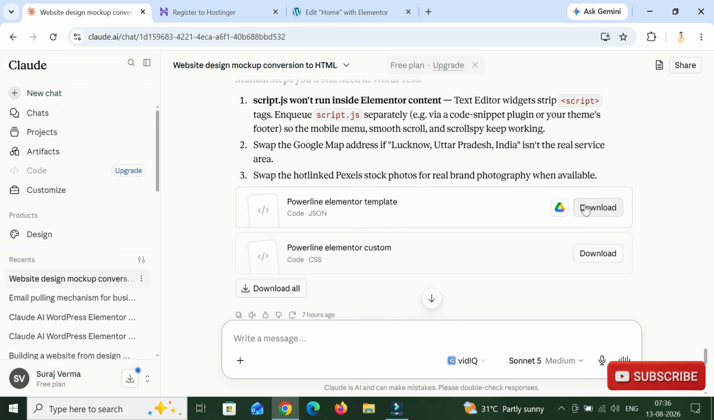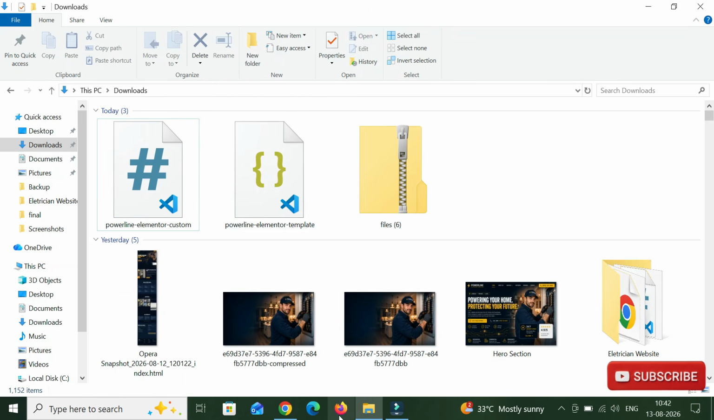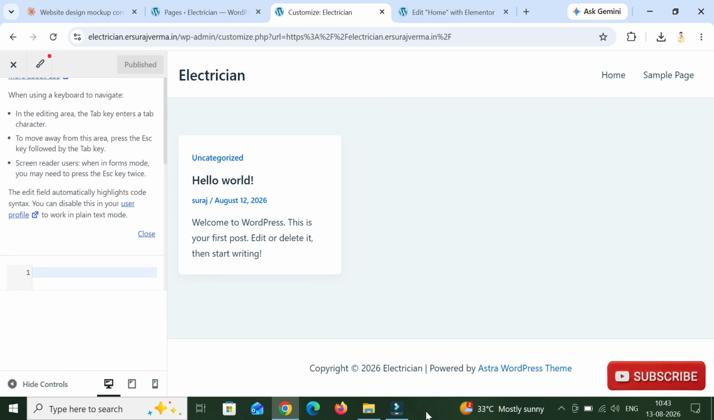So let's go to Claude AI and it has completed its work, and let me simply download the JSON template and the CSS file. So I have downloaded and extracted the file and we are now ready to import these. So first of all, let me simply paste the additional CSS into WordPress customizer.